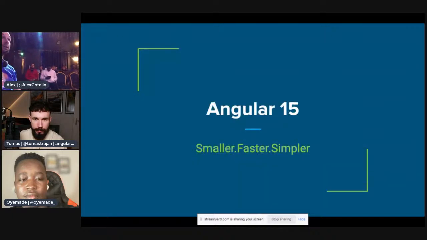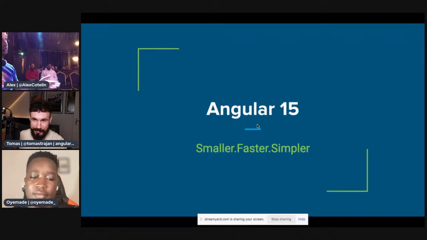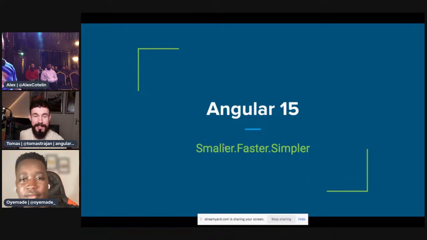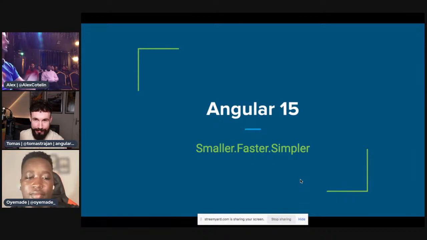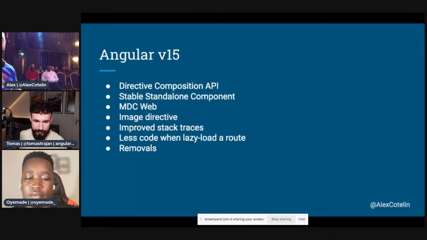Cool. So now we'll look into what's new in Angular 15. I'll try to go quickly through it because we've already been going for an hour. The last time I did a talk on what was new in Angular, it was on Angular 9, and I had the same tag: smaller, faster, and simpler. A few versions later, it's still the same thing. The focus is still on getting it faster, smaller, and simpler to use. So it's great to see that the Angular team is working towards this and achieving these goals.